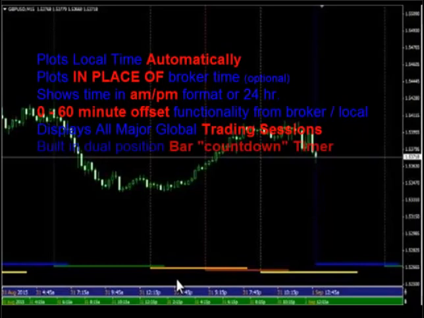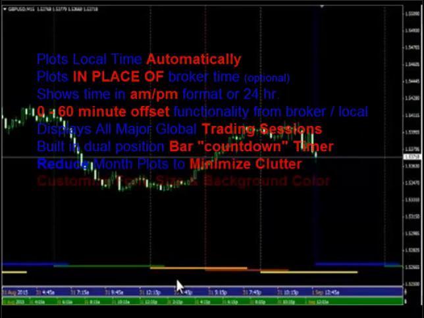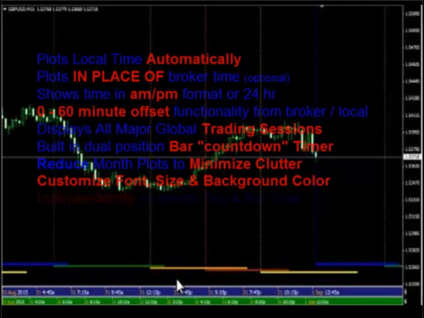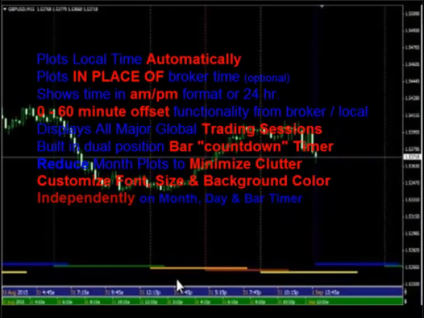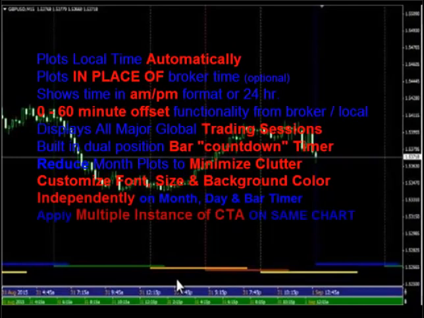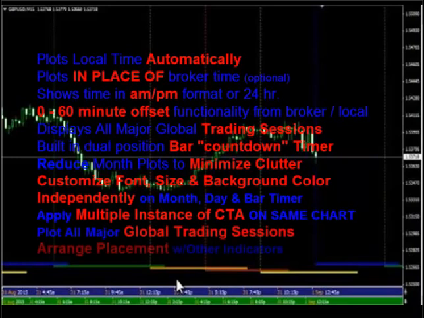Has a built-in bar timer, dual position. You can reduce the clutter by only showing the month once per day. You can customize totally the font or the background both in the bar timer as well as the time, and do this independent of each other as far as the month and the day as far as the color goes. You can apply many instances on the same chart so that you can reference many global sessions. You can customize the placement to other indicators.